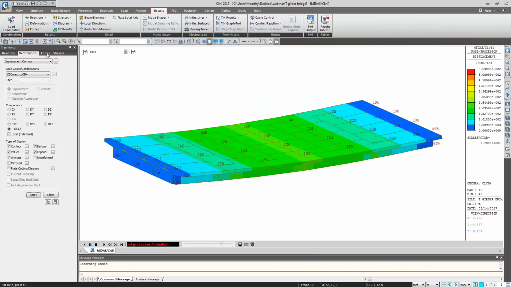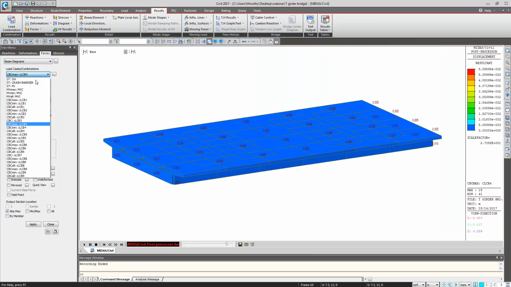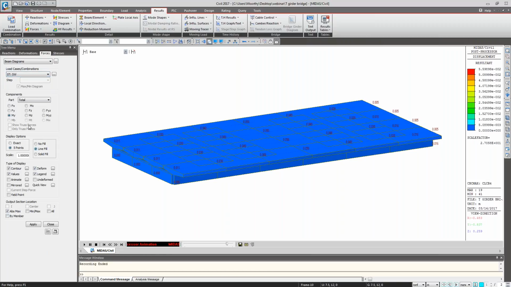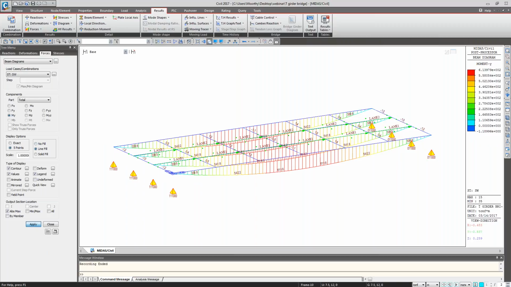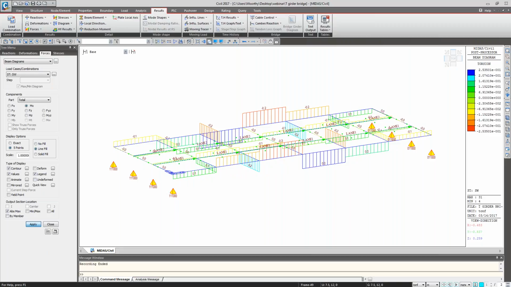And next is the forces. Beam diagram. My component is the bending moment, and these are the bending moment values. We are seeing the bending moment diagram. And next is the FZ. FZ is nothing but the shear force, and Mx is the torsion. As this is a grillage model, it is showing the torsional effect.